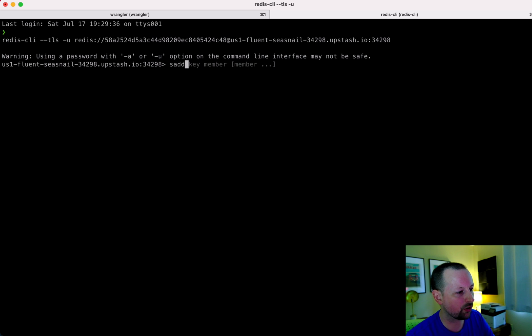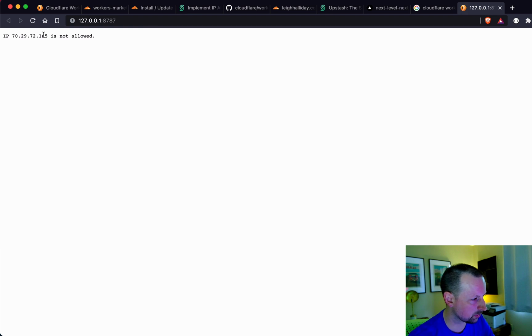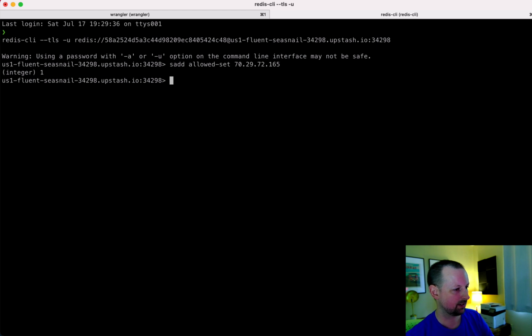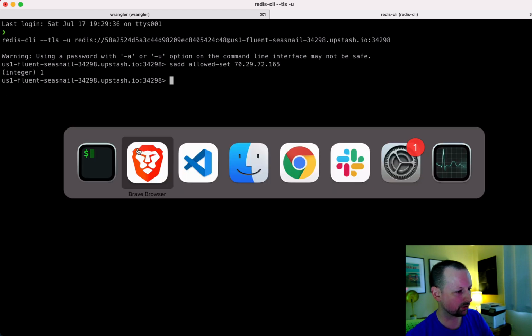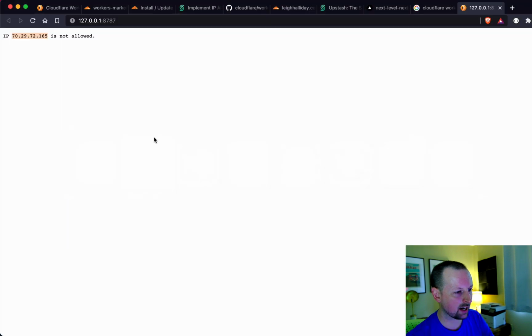And I'm going to call the command SADD for set add. So the key that I'm doing it to is the allowed set, and then the member, so this would be the actual IP address that I want to add to the set. I haven't memorized my IP address, so let's go copy and paste it. And boom, it's in there. So if we go back and refresh now, it's allowed. I've just added my IP address to the allow list, so now I can visit this website correctly.